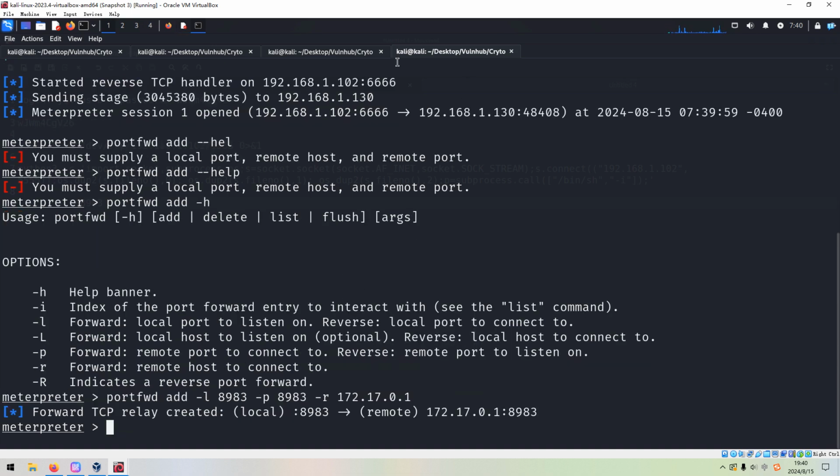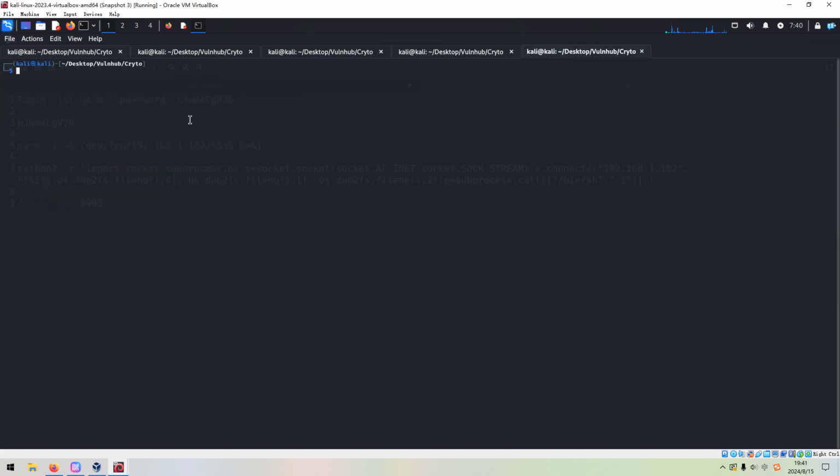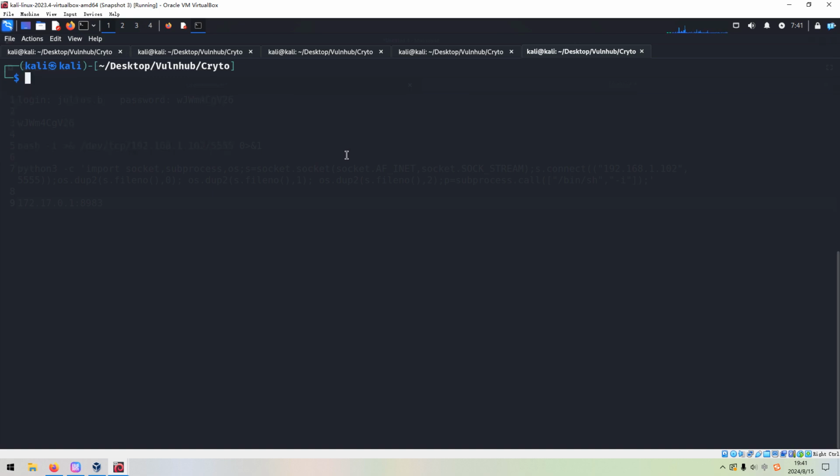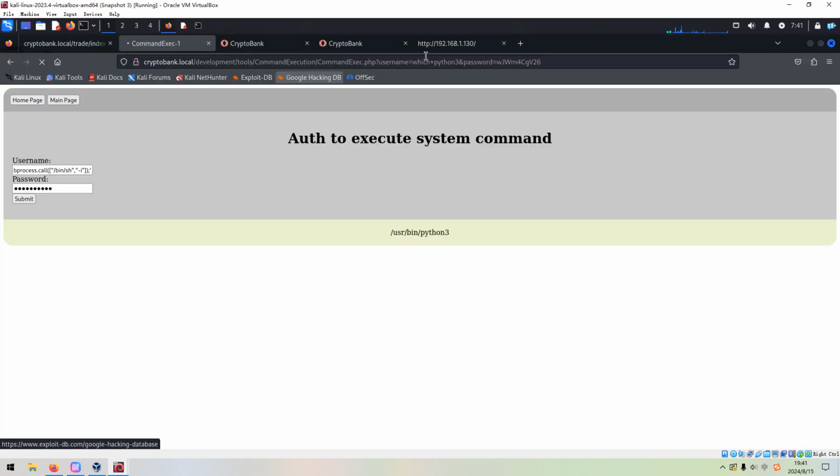Okay, so now I think we can open up another tab. If you use the command ss to display the active port numbers, this one was just created by Meterpreter. Next we can access this service by browser.